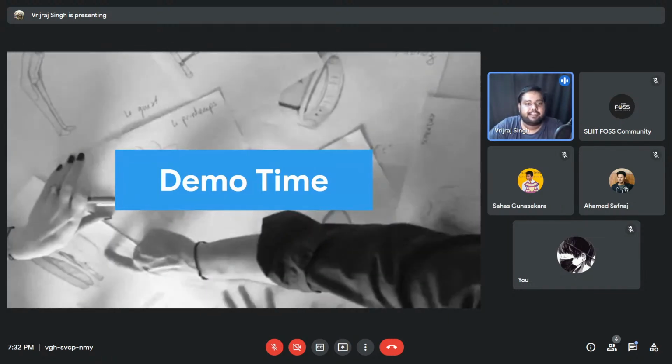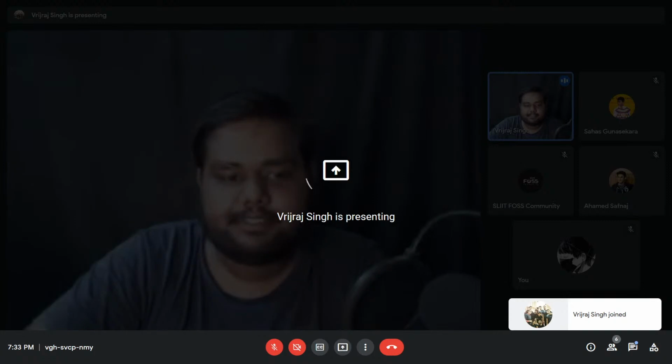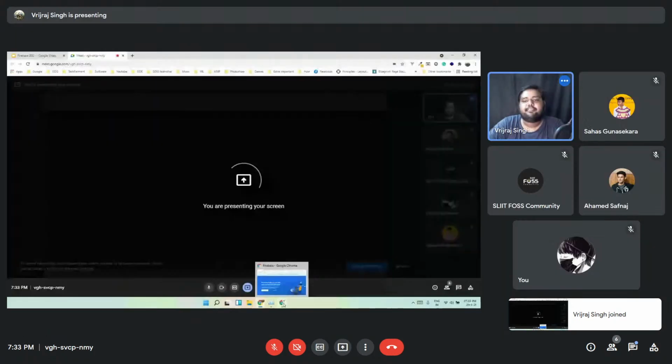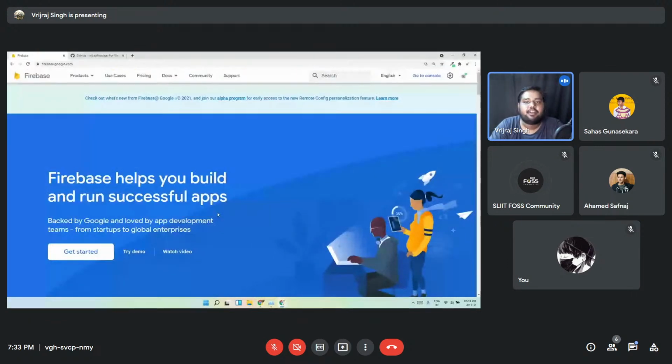So I'll share my screen and show you. Okay, so I hope my screen is visible. Yeah. So this is the website for Firebase. You can check out the website firebase.google.com, and here you can go to the console at the top right. Here we have a button for the console, and this is the Firebase console.